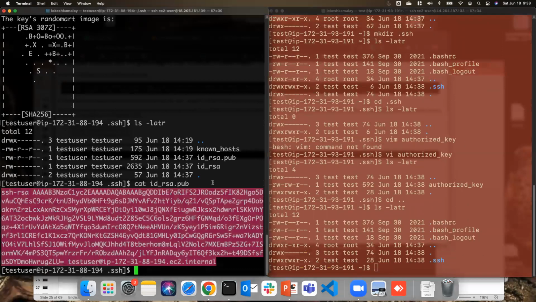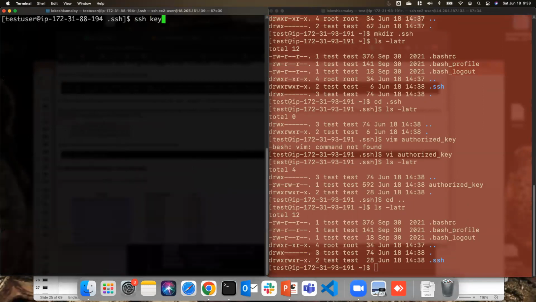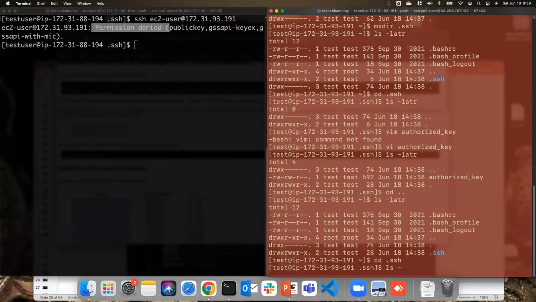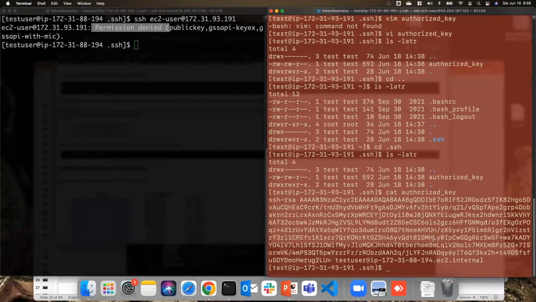Now let's go ahead and try to run it. So what is the command? Same, ssh, sorry, not ssh, it's test user at 172.31.93.191. What does it say? Permission denied. We just copied it, right? See, we have .ssh here. I go into .ssh and I see the file and I see the authorized keys. It has a public key.